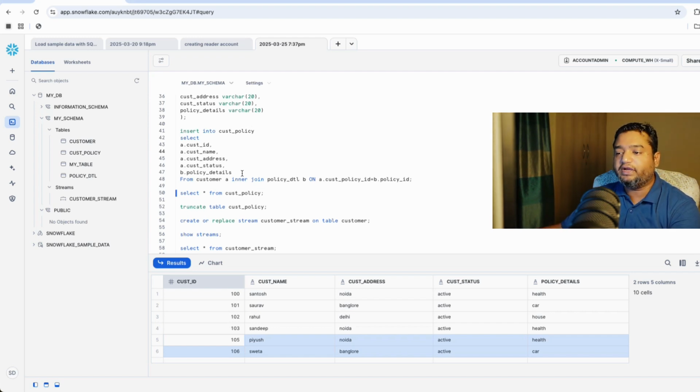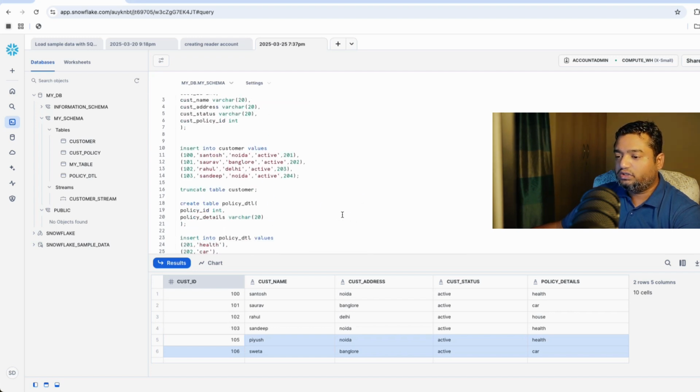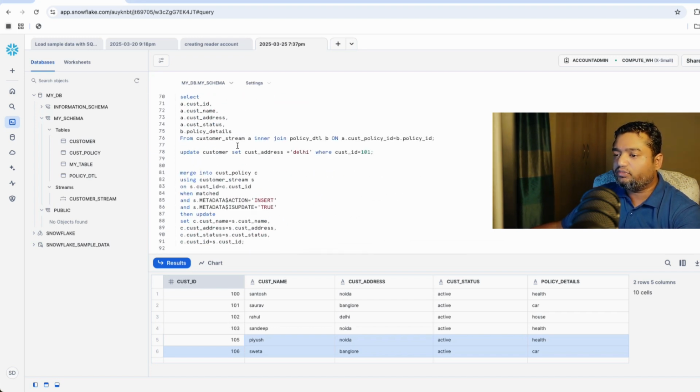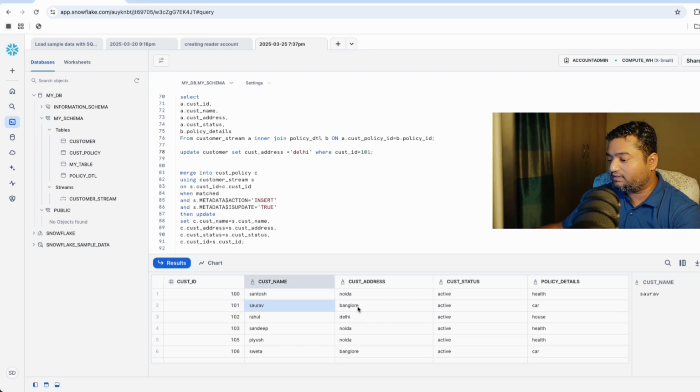In the update statement, we have to deal in a very different way. So what we are going to do is update a single record. I'm going to update the address to Delhi where customer ID is 101. So 101 is customer Saurav, and his address is Bangalore. Now in the customer table, I'm going to update it for 101.